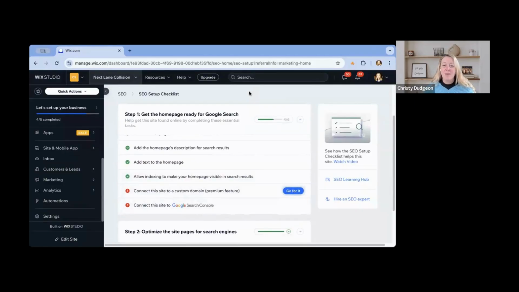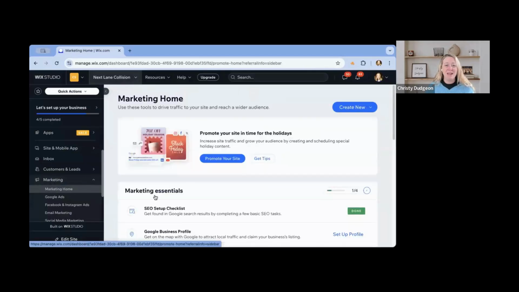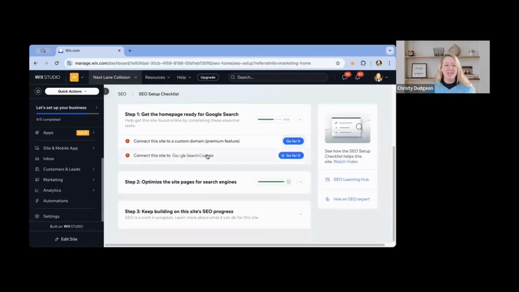Most likely, you were left with just a connected domain and you received a notice that it was going to take 48 hours in order for your domain connection to be complete. If that was the case, then you still have a step left in your checklist that you will need to come back and do on your own once your site is live. You get there by going into that same marketing tab home and go into the SEO setup checklist, and you'll come down here to where it says connect this site to Google Search Console.